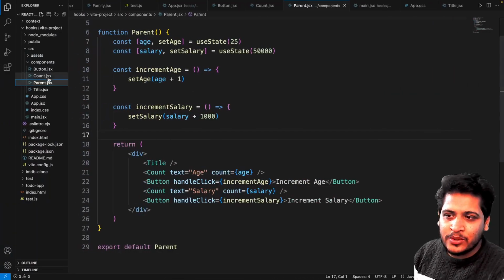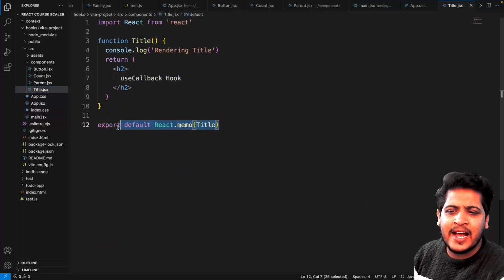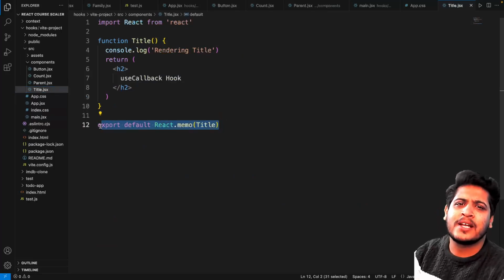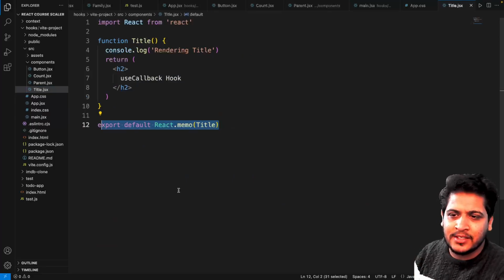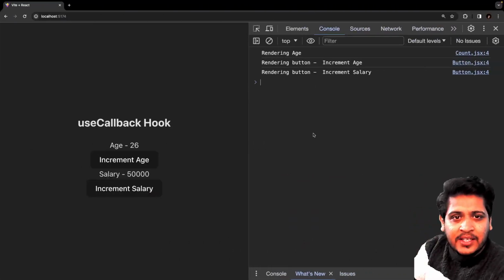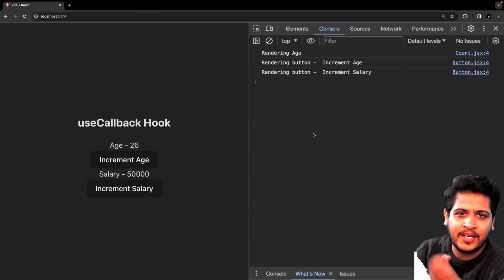So basically these two things are memoized, right? These two things are not getting re-rendered. They are being used as it is, because nothing has changed with them, right? But if I do not use react.memo, then you will see that everything will get re-rendered again. Right? So we have optimized this a little.